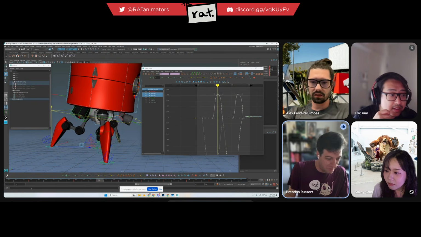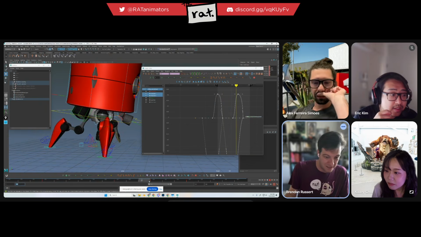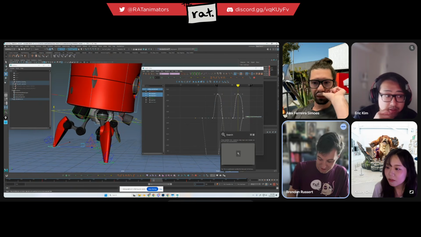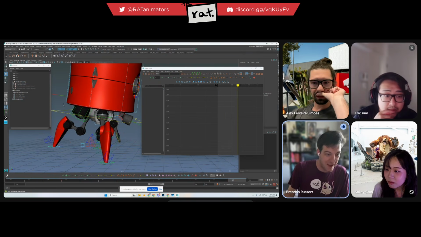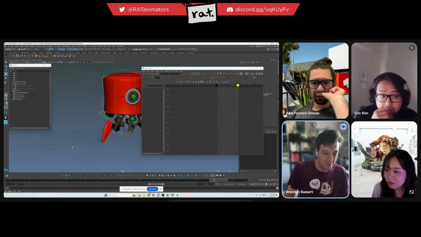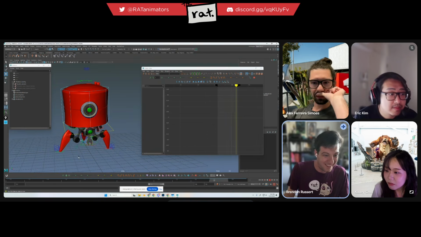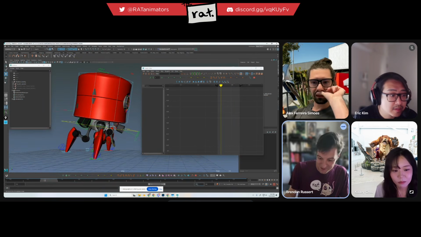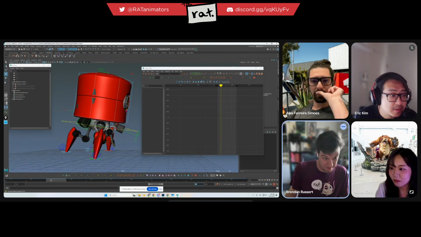So the loop will be from 112 to 124, I think. Let's see if my math is correct here. Dip, dip, dip, dip, dip, dip. It kind of works. I think it's 125 actually. That'll be the first one. Oh no, 123.